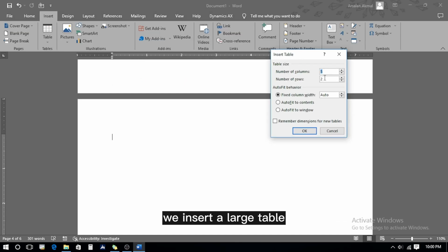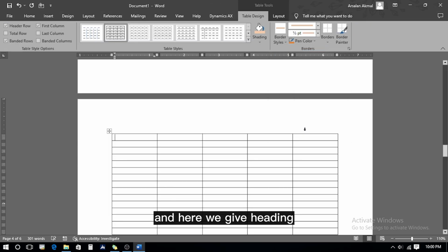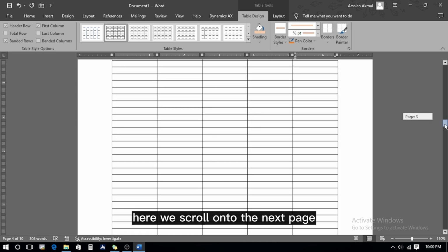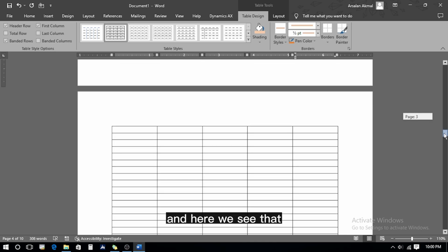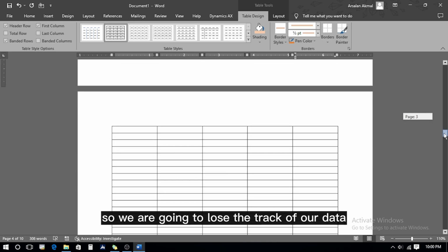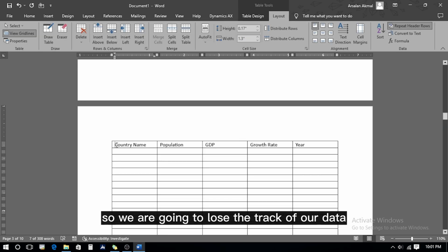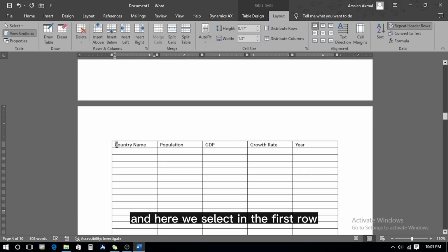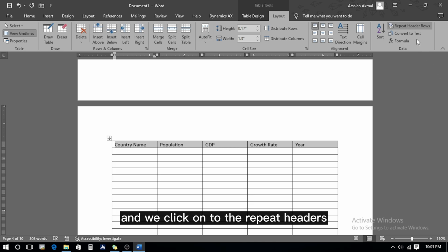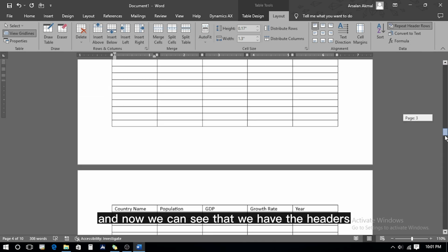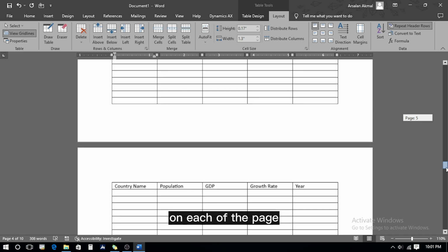We insert a large table, for instance 5 columns by 200 rows, and we press OK, and here we give headings. Here we scroll onto the next page, and we see that we don't have the headings over here, so we are going to lose track of our data. Here we select the first row and we click onto the repeat headers, and now we can see that we have the headers on each of the pages.